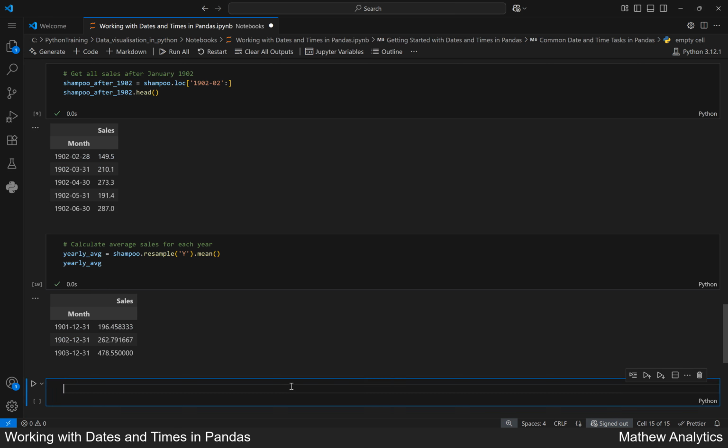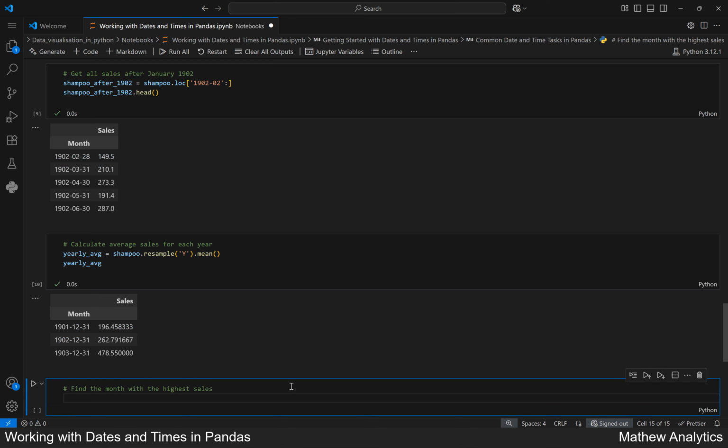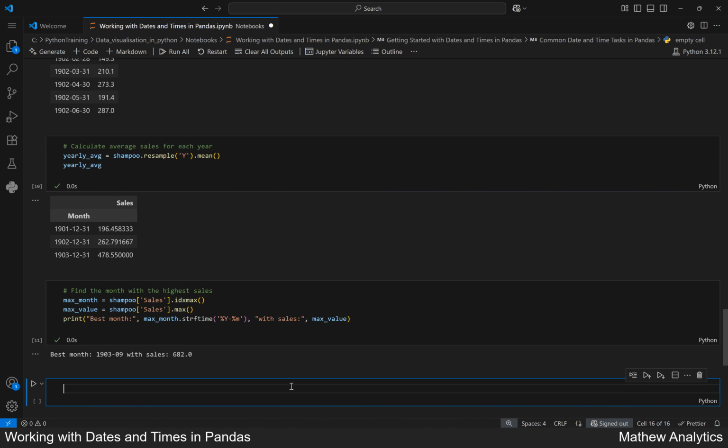Let us find out when sales peaked. The comment explains we want to pick the top sales month. This finds which month had the biggest number by index. Here we get the maximum value itself. We print the year and month in a readable way, along with the sales amount. Running the cell now. What was your highest sales month?